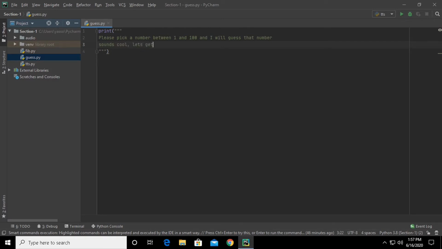Let's get started. You only will enter one of the following keys. U, if my guess is higher than your number. Let's copy and paste this, and in here we will change it to D, if my guess is lower, C, if my guess is correct, and Q to quit. Okay.